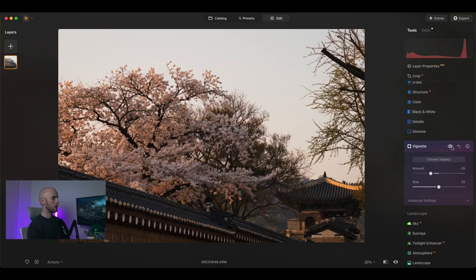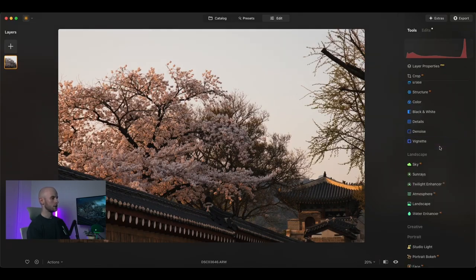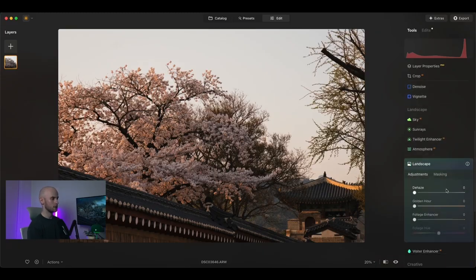And there we go. Right, next let's go onto the landscape tools, and we can then look at the landscape tool within the landscape section. So we've got a few options here, and this particular tool is great for bringing out the richness of the warm tones by using the golden hour tool here. And we've also got the foliage enhancer as well. So if you've got a lot of greenery going on in your image, then this tool is particularly useful.